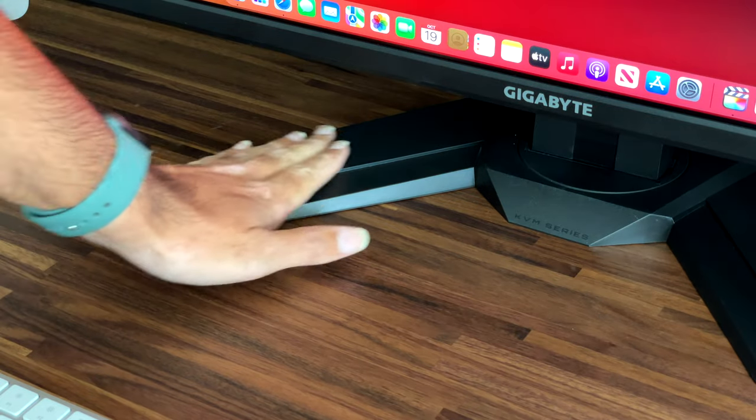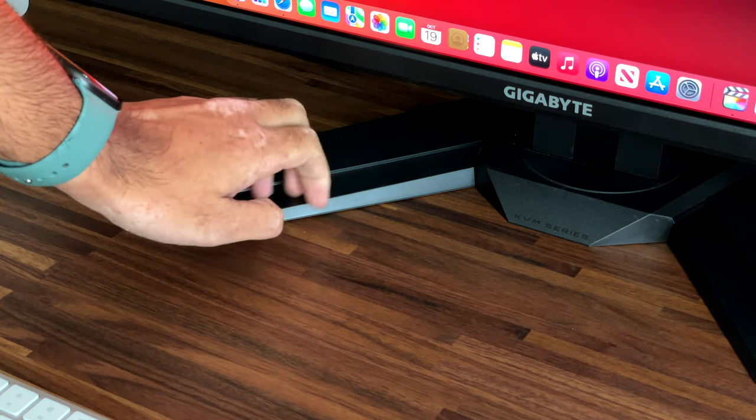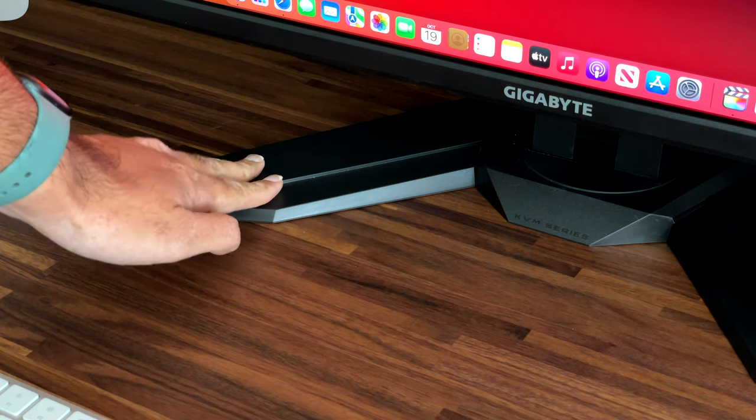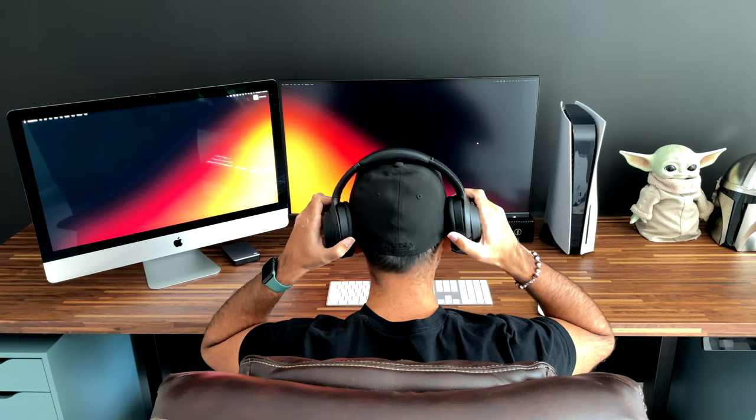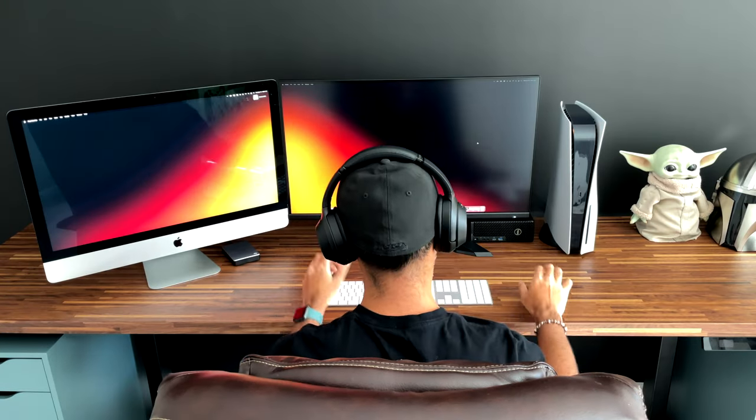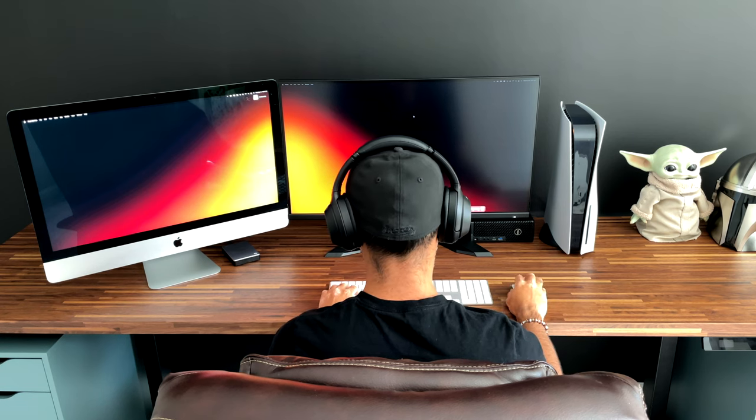Now, I will say, the overall build quality is okay. The plastic they use doesn't feel premium, especially for a 4K ultra high definition gaming monitor, but I'm not worried about it, because the monitor will be staying at my studio desk and I will be looking at the IPS panel 99% of the time.